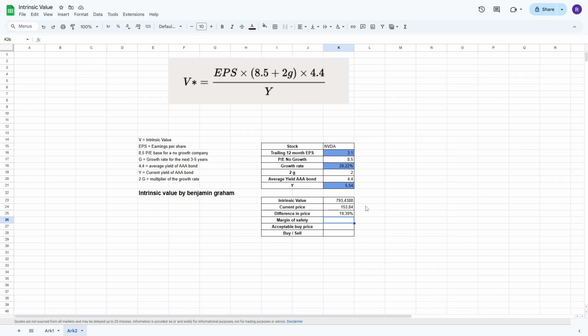Now, the margin of safety, that is how much you want to be safe. The higher the margin of safety, the lower the price you can buy it at. So we're just going to go 60% here. Let's just do that correctly, like so. Now, the acceptable buy price with a margin of 60 is simply times that by 60%, which means the acceptable buy price has to be 476 or under.